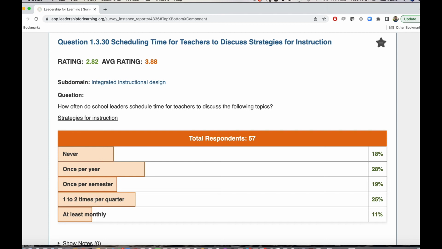We can see a lot of different responses here, and the question being here, how often do school leaders schedule time for teachers to discuss the following topics? Strategies for instruction, and we can see that a large cluster is either never happening or only happening once a year or even just happening once a semester. Again, because the call items are focusing on work practices, even frequency practices like this, all the items are going to be built on a continuum. So we almost always want to build towards these last couple options here because these are optimal practices.